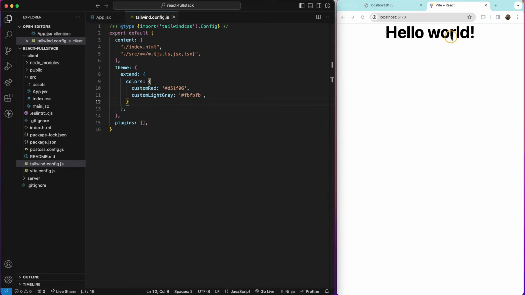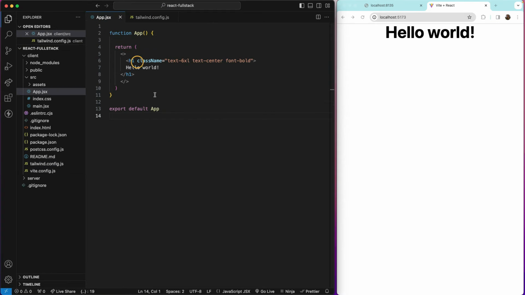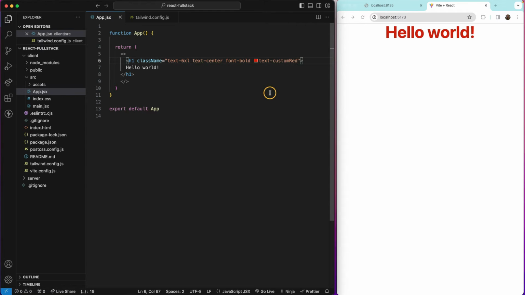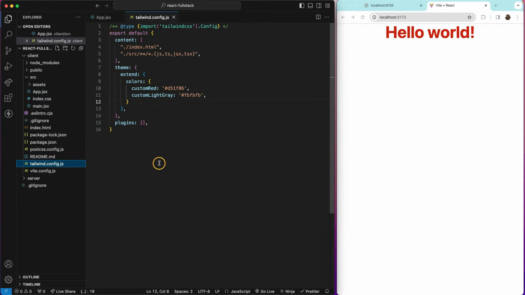We can try to use that custom red color in our title. So I can go here and type text-custom, and as you can see, I get the suggestion which tells me it's going to work. If I refresh, there you have it. So the point is, if you have colors that you're going to be using throughout the website, you want to define them inside your Tailwind config file. So you can use just your color name instead of passing your hex code or whatever code. So this is all done.